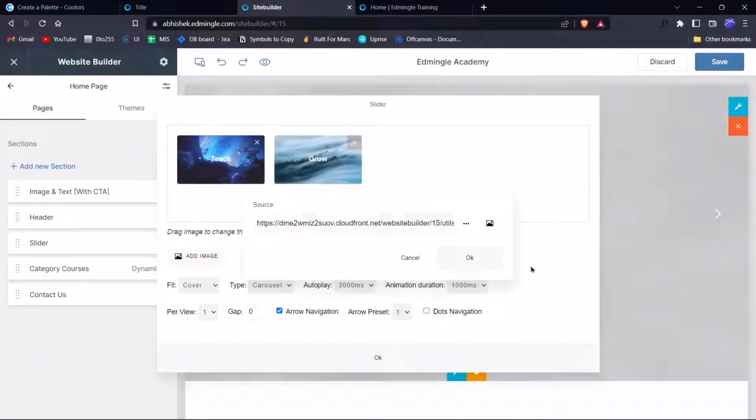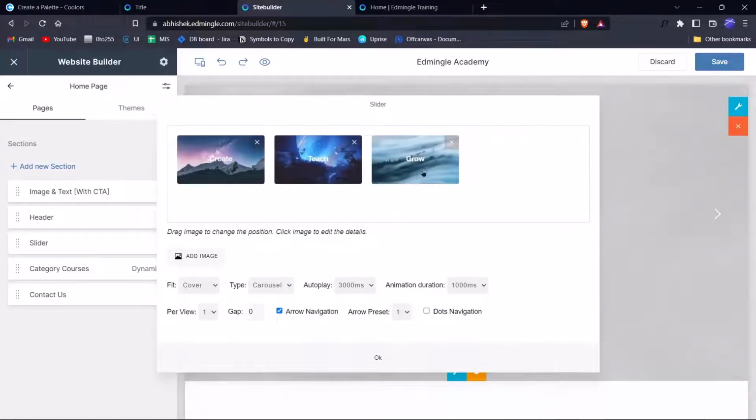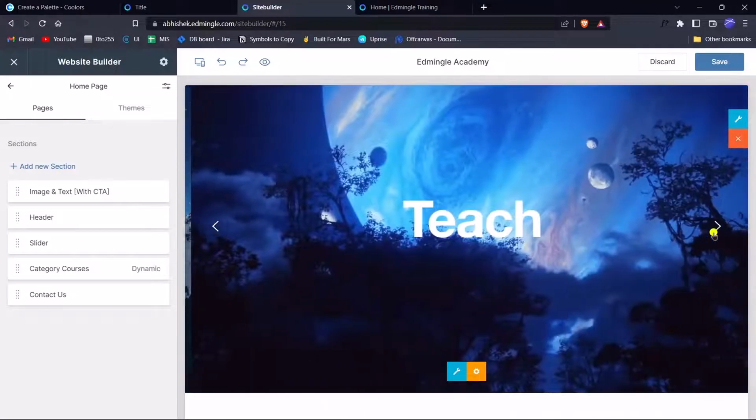Also, you can change the order of the images over here. Now that everything is loaded, I want create, teach, grow, but it is teach, grow, create. You can just change the order by dragging and dropping. So now create, teach, grow, I think it's cool. Let's click OK, and now you can see it is a slider.